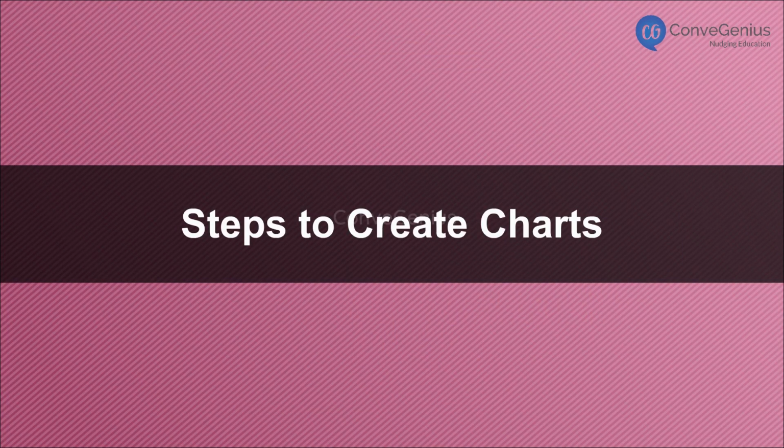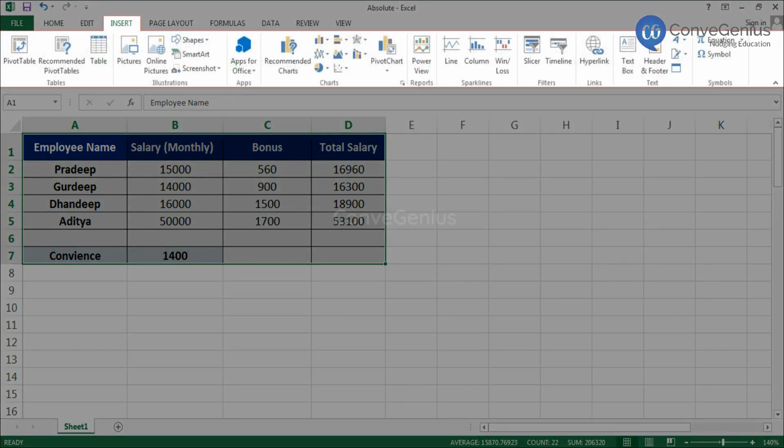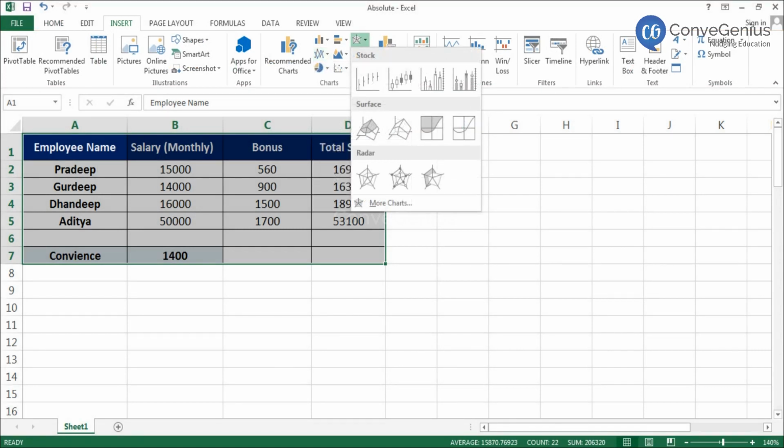Steps to create charts. Select the range of cells containing the data, including the column titles and the row labels, to be plotted on the chart. Click on the Insert tab. Click and select the desired chart category in the Charts group.